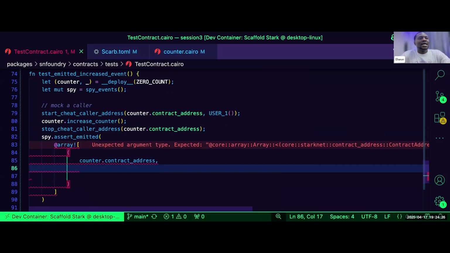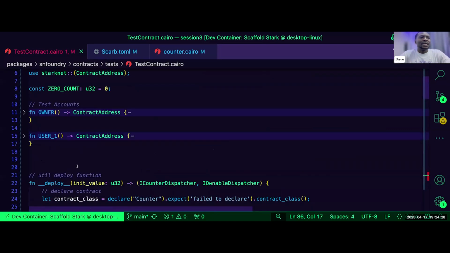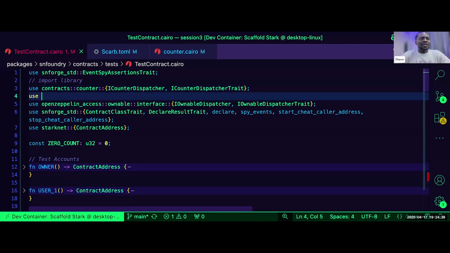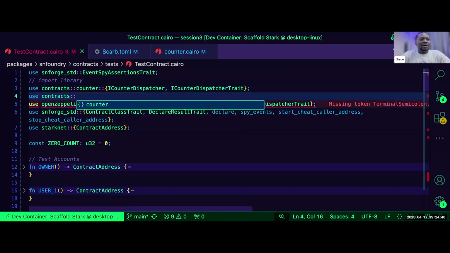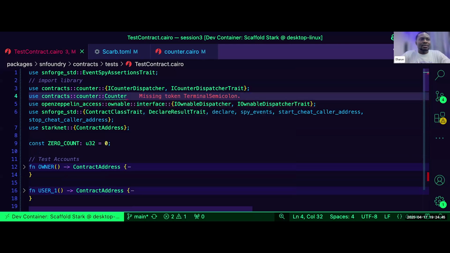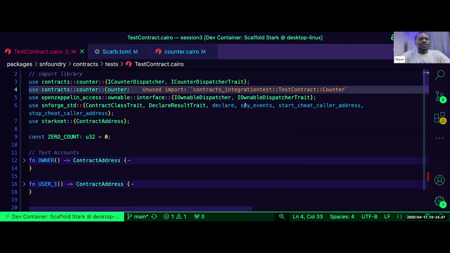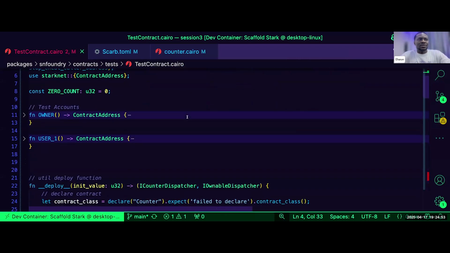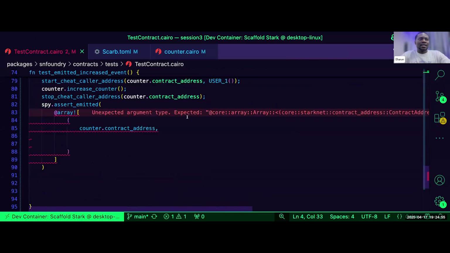Then this brings us to the next thing we need to import in our test. The next thing we're going to import here is the counter. We can do it as contract, then counter, or we can pass it in here. It's kind of easier for us, but any one of them works. So just so we know that.